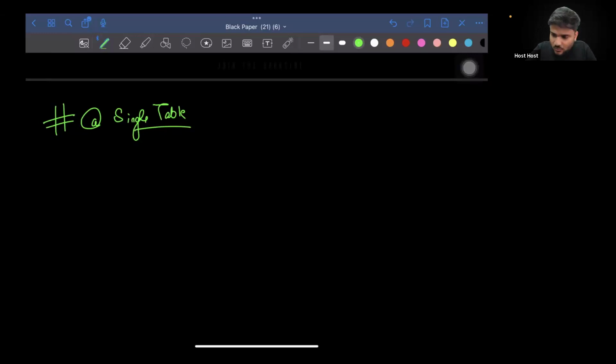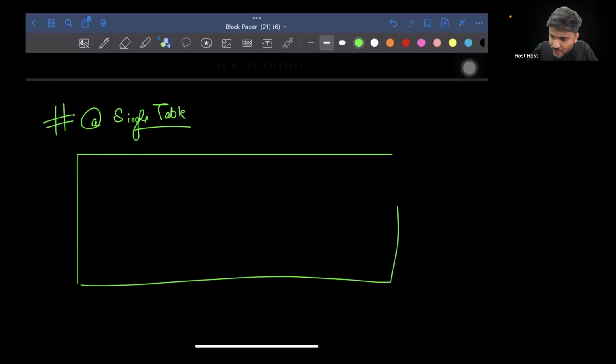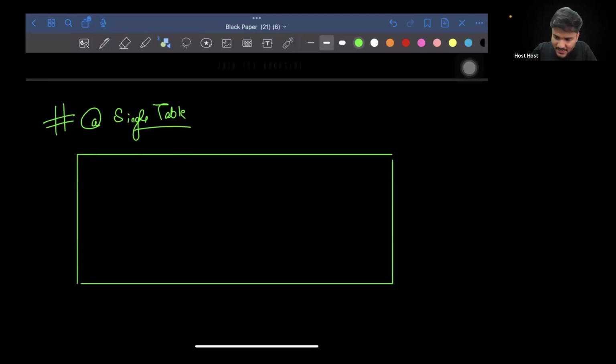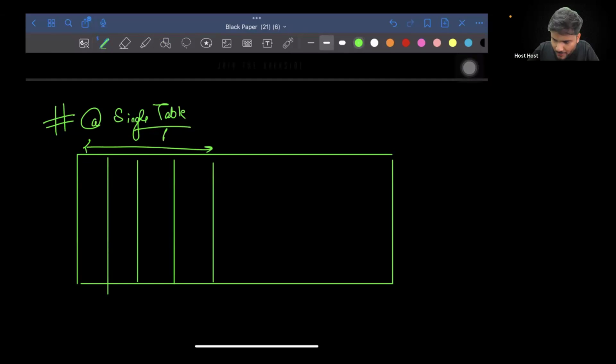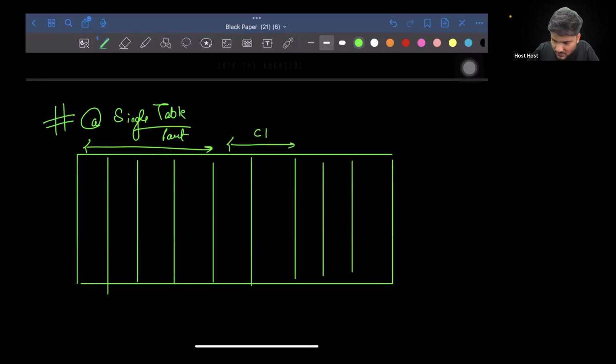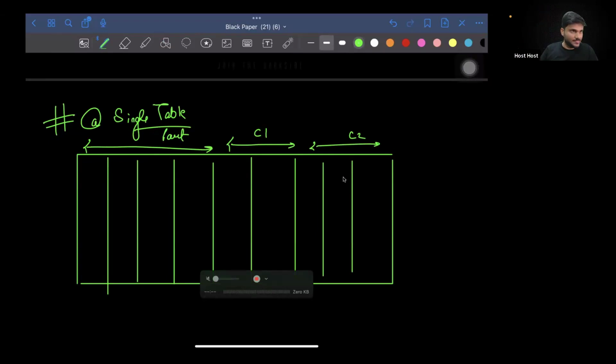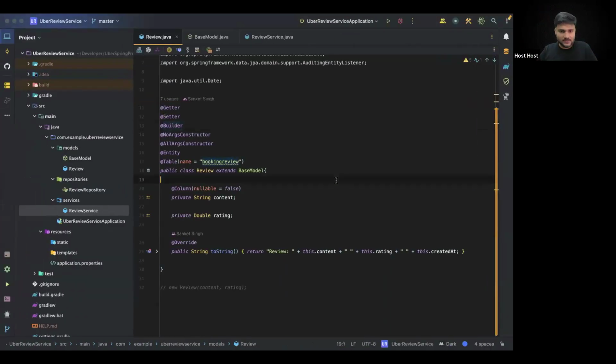Now, what is going to happen in a single table? In a single table, there is going to be one huge table inside which you will have all the properties of the parent, and correspondingly all the properties of the different children. Let's say there is child class 1, C1, and child class 2, C2. All of their properties are going to exist inside this single table. Okay, so let's start looking at this.